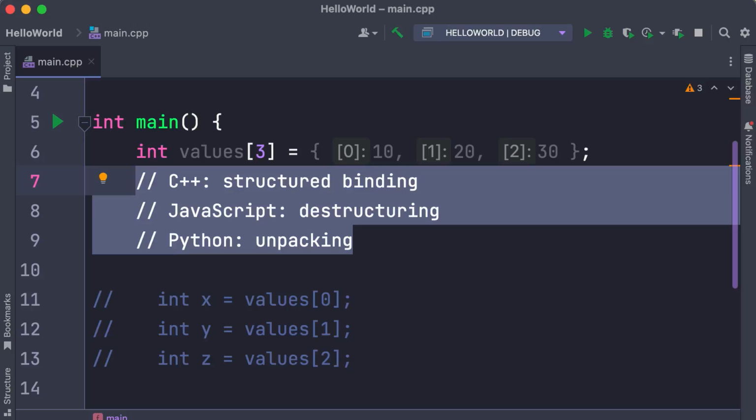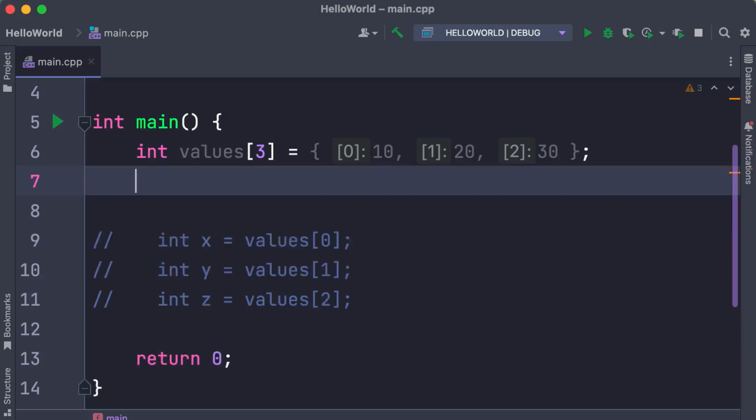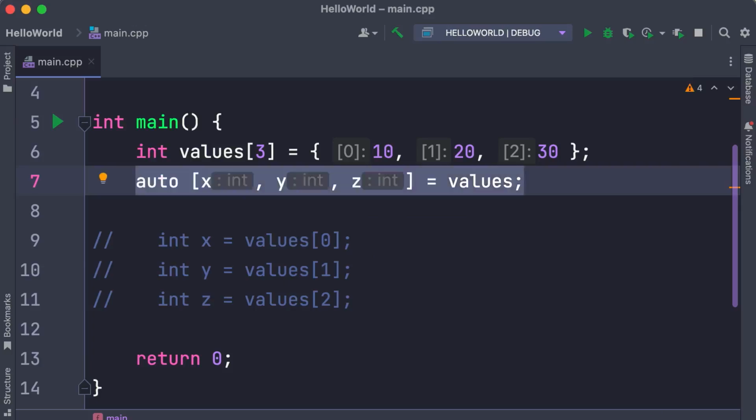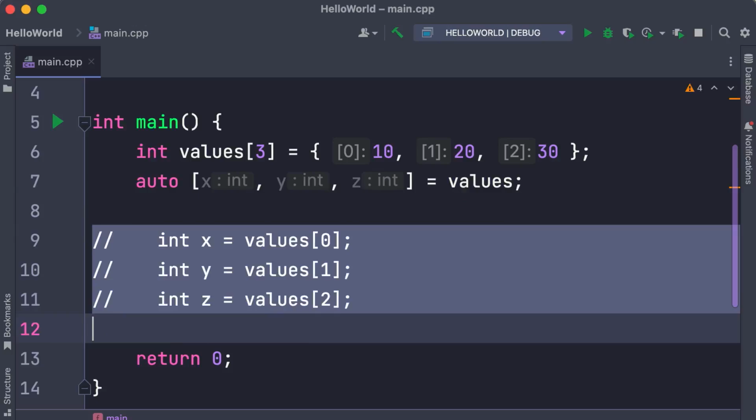So using this technique, we can unpack this array into 3 variables using a single line. Here's how it's going to work. First, we type the auto keyword, then braces. Now, inside the braces, we declare our variables. So x, y, and z. And then we set this to our array. As simple as that. So what we have on this line is identical to these lines.